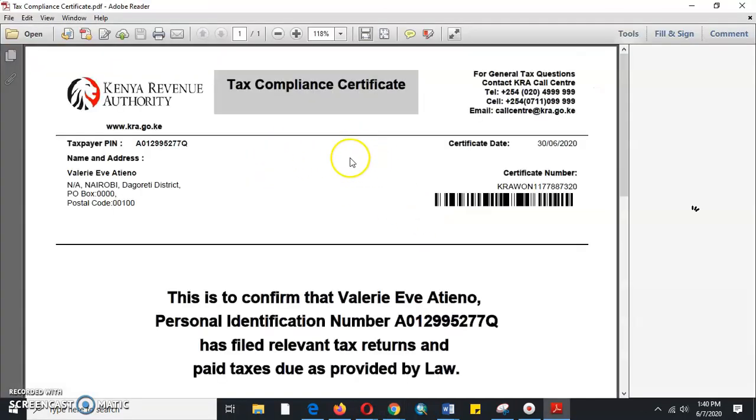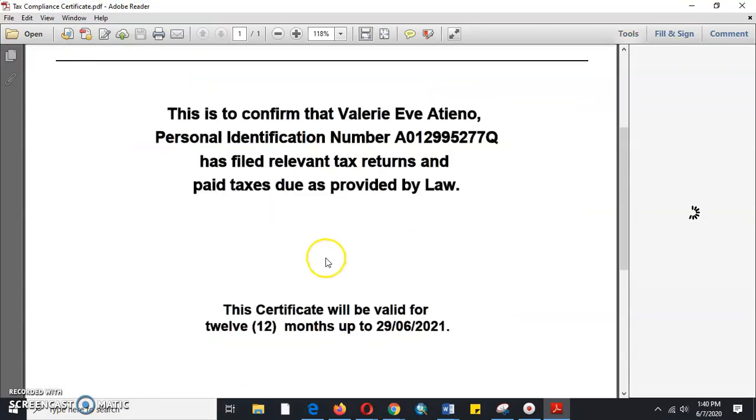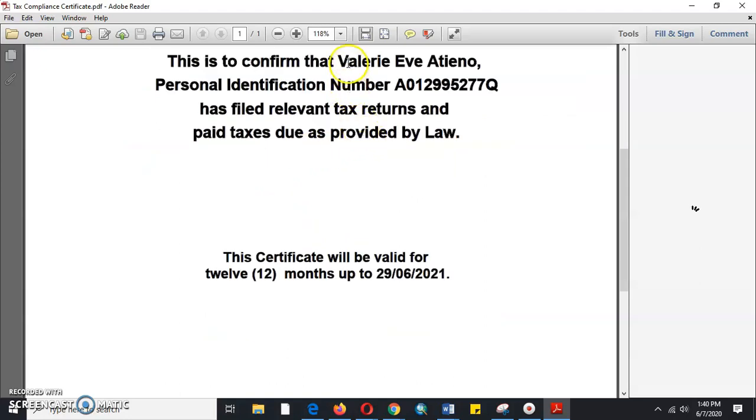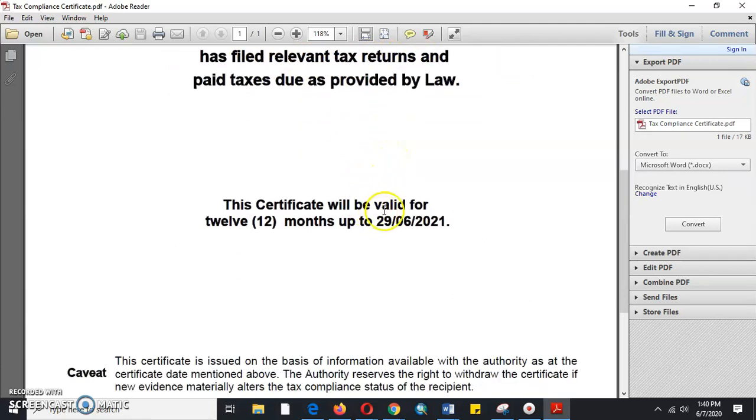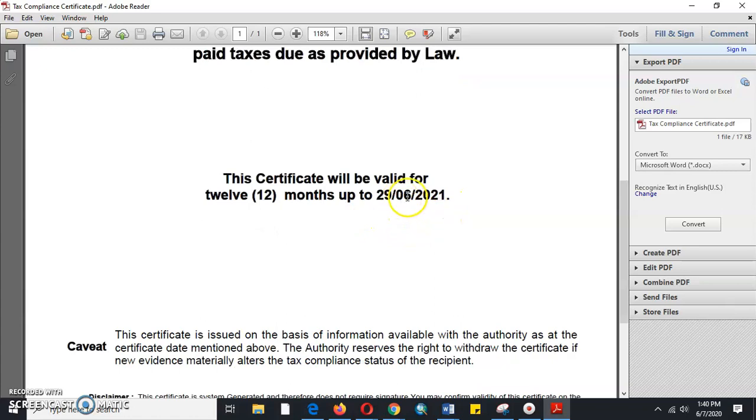So here it is, the tax compliance certificate. This confirms that this person under personal identification number has filed the tax returns by law. This certificate will be valid for 12 months up to 29th June 2021.